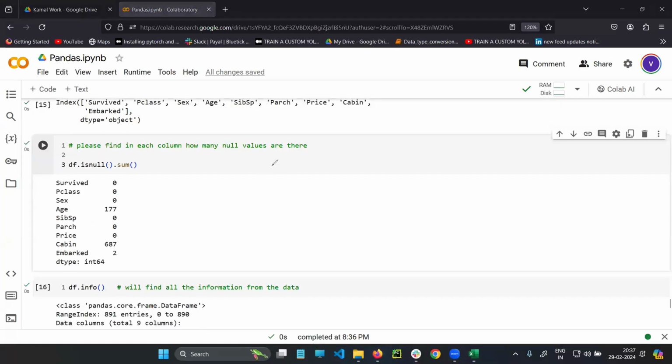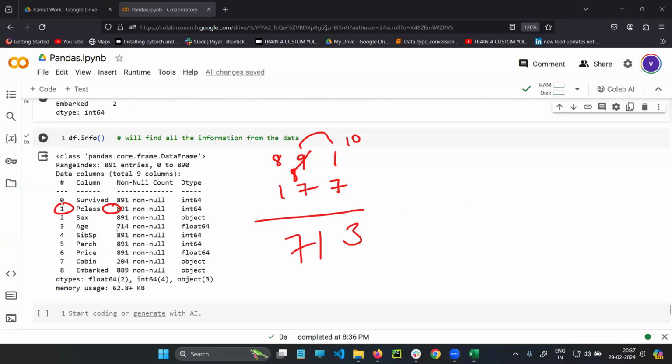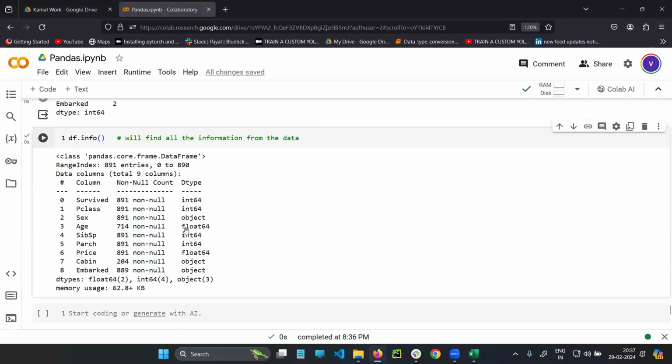So total how many rows, guys? Total data, how many rows? 891. So in the age column, how many null values are there? 177. If you do the calculation, what is the remaining value you are getting? 713 or 714, I don't know exactly. So I think you will get this value, am I right? 891 minus total number of null values in the age, which is 177 or something. So I don't know what value it is.